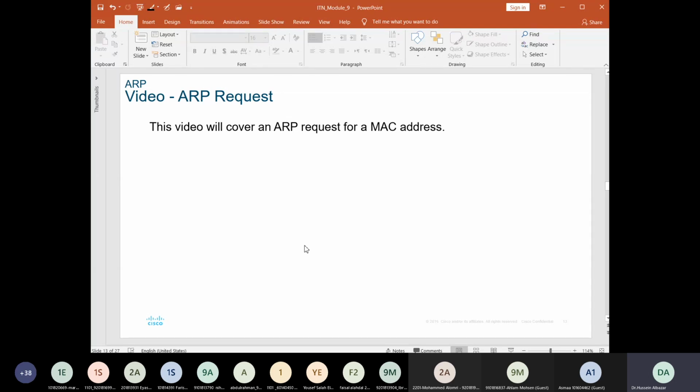Now, what's the destination MAC address? Because it's local, it will be a broadcast address. What's the broadcast address? FF, as we learned last class. So the ARP request will be transmitted to all NICs, network interface cards, on the LAN, except the sending device. All the Ethernet NICs on the LAN have to accept and process the ARP request. So this is the first field, destination MAC address.